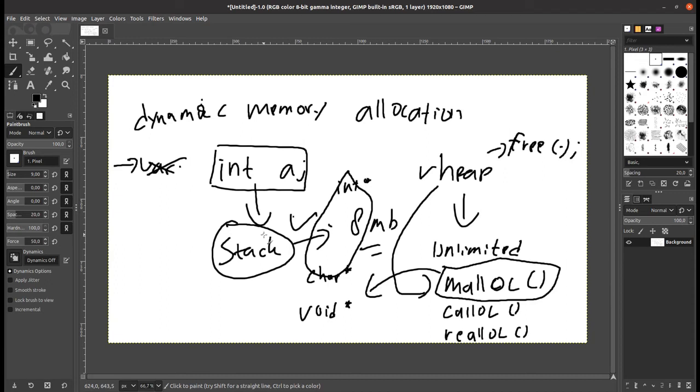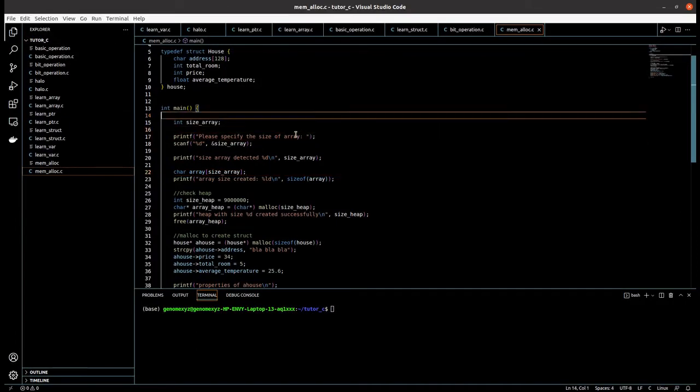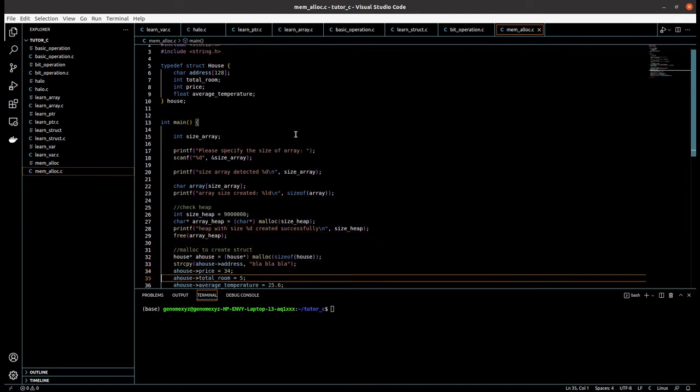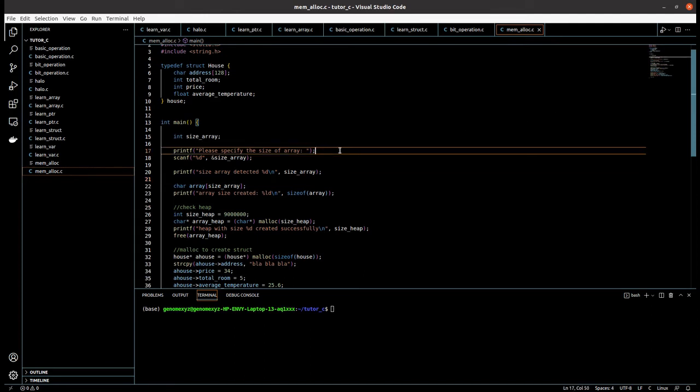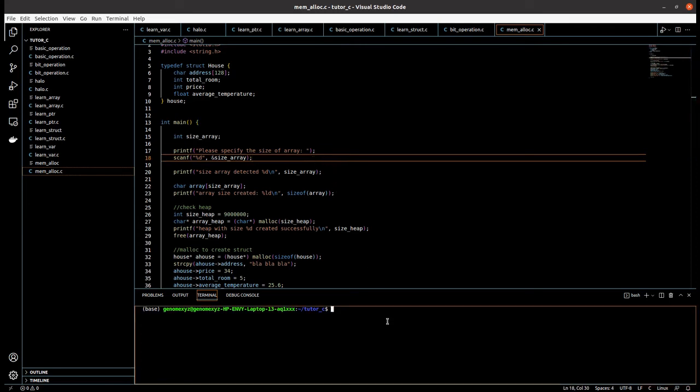Okay, now let's just get over with the theory. Now we will move to the code. Okay, here I already wrote the code. So in theory, I already told you that stack has a limited size, right? And I said that the limit is usually 8 megabytes. Actually in Linux you can check the limit using this command, ulimit -s, and it says that this number is in kilobytes, I think, and it's around 8 megabytes.